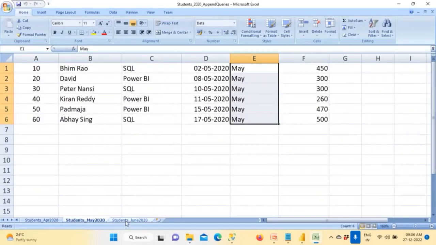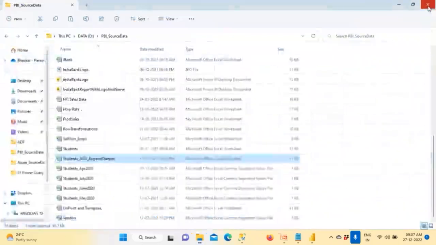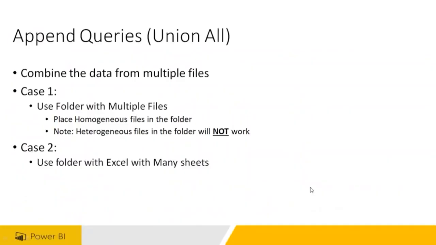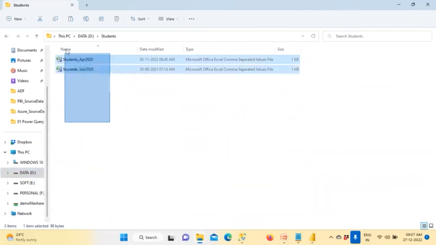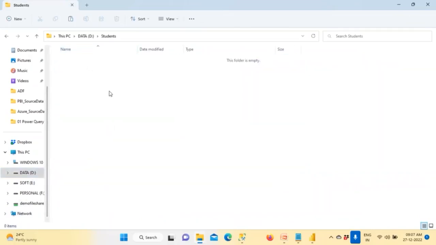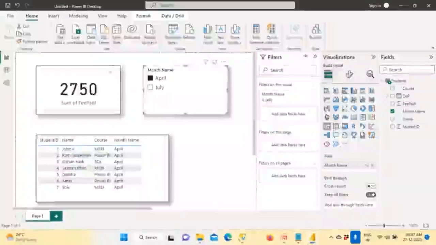So sometimes the students data is going to come in Excel. That you have to combine, and create one automated program. So use a folder where there is an Excel with many sheets. You create a folder, and inside the folder you place that Excel file. If they get one more sheet tomorrow, they open the Excel and append the sheet. When they append the sheets, automatically it is going to appear here.